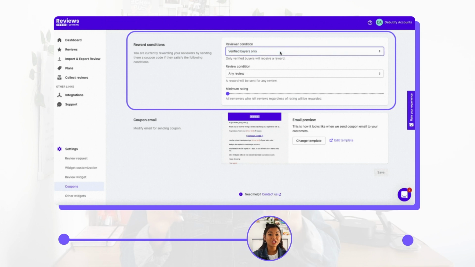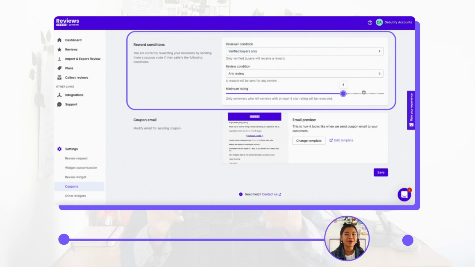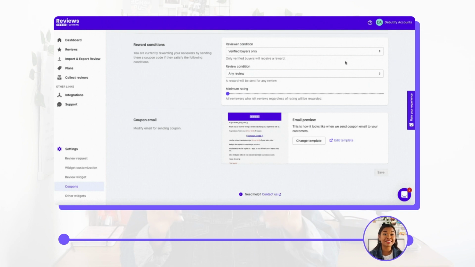You can also choose which type of reviews to reward. All reviews, any review with a title and body, or any review with at least a photo or a video. Setting your reward conditions is vital because it gives you the advantage of choosing who is eligible for rewards.